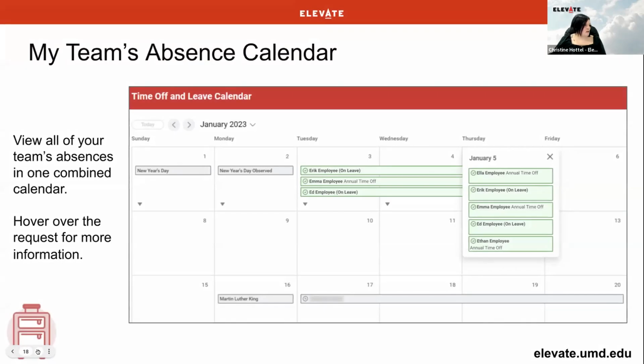All right, next slide. As a manager, you have access to what's called your team's absence calendar. What you'll see here outlines all of the absence requests submitted by all of the members of your team in one consolidated view, which in turn allows you to make an informed decision as it pertains to the approval or denial of requests.